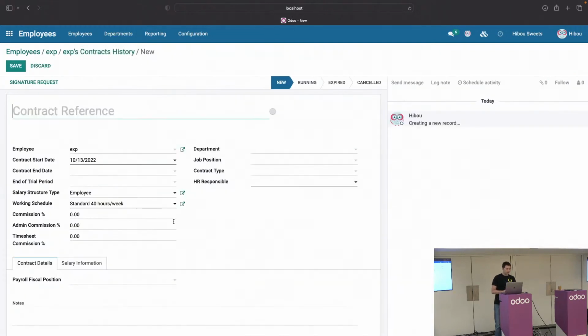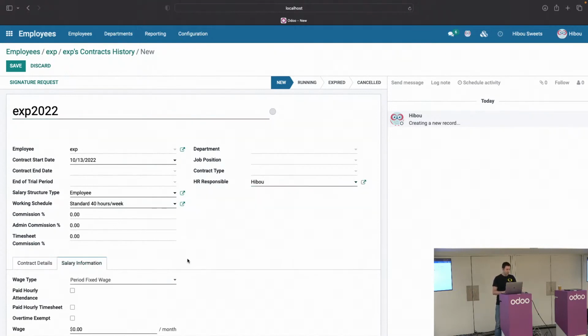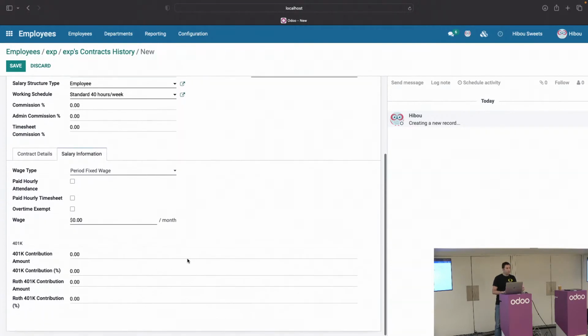So let's create a new contract for EXP 2022. A lot of times contracts are based on years, and we have start dates and things down here. To be able to save this form, we're going to need to pick an HR responsible. And ultimately over here, we have a bunch of extra information, some of which was added by us, including things like being paid by attendances and timesheets. But for the time being, we'll just give this person a very generous monthly salary.